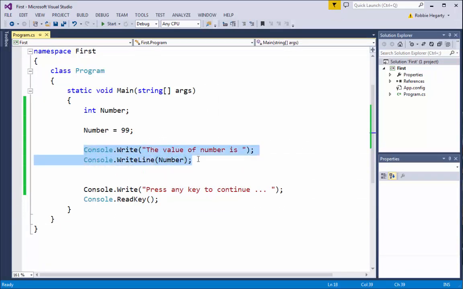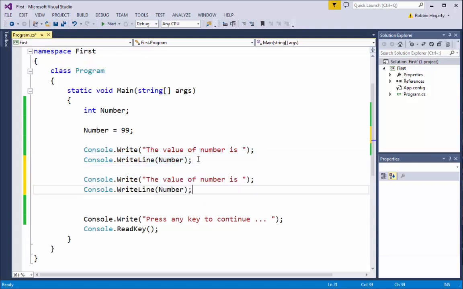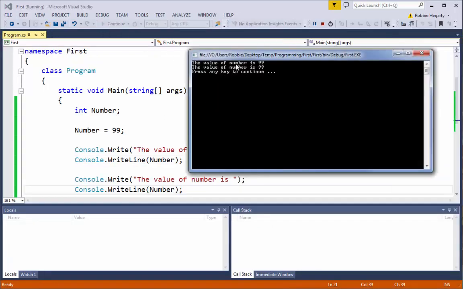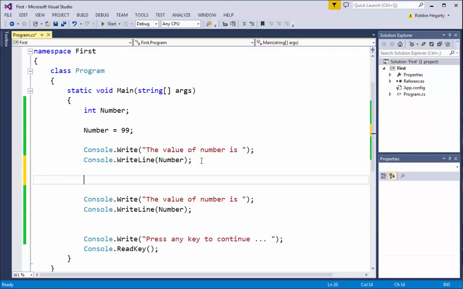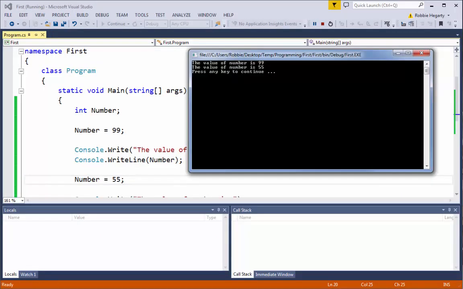If I was to copy those two lines and paste them in afterwards and run that, you'll see we get the message, the value of number is, the value of number is, twice. But what I'm going to do this time is in between the two of them, I'll say number equals, let's say 55, and run that. So you can see the first time we had the output statement, the value of number is 99. The second time we have the output statement, the value of number is 55.